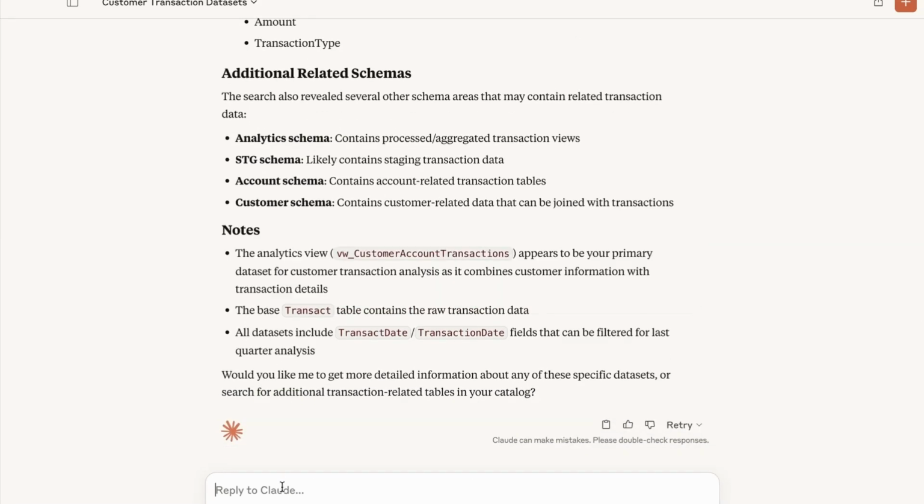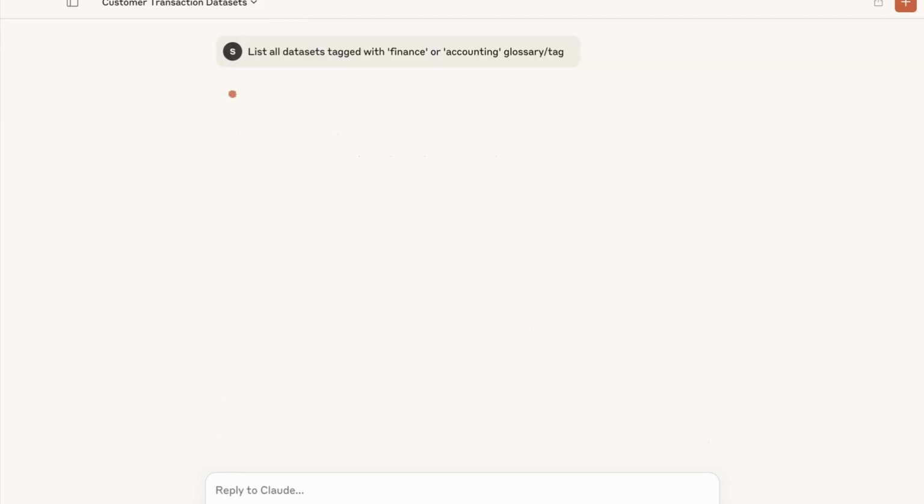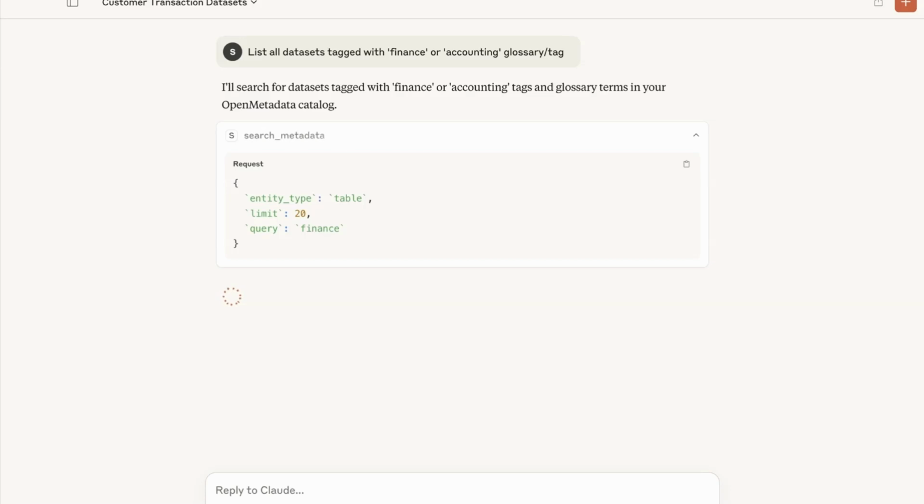Let's try another one. Let's list all data sets tagged with finance or accounting in the glossary or tag.